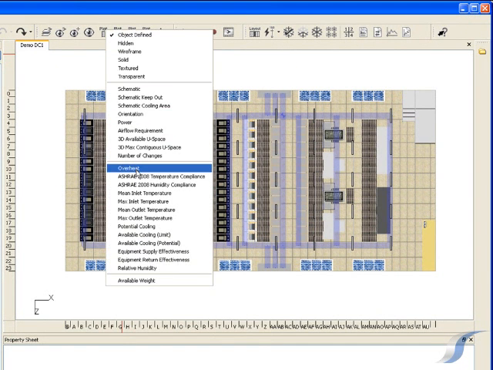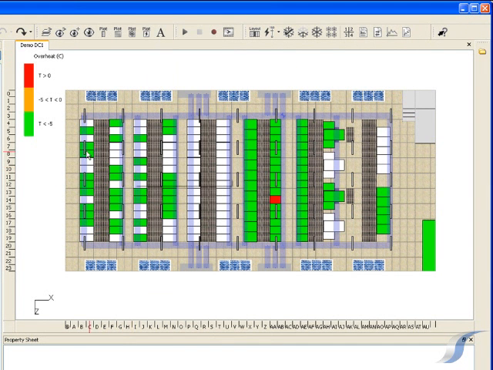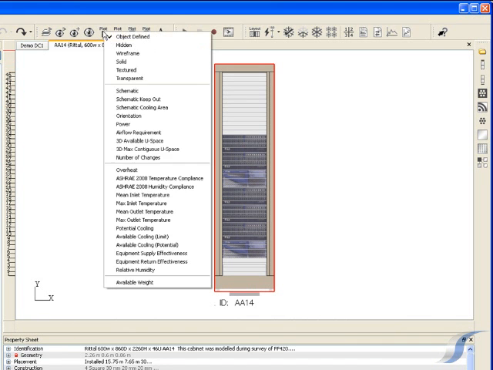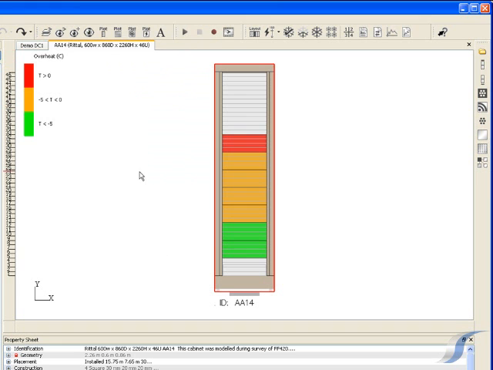If we look at the equipment overheat plot, we see that all cabinets achieve the required safety margin of 5 degrees C for this data hall, except cabinet AA14. If we look more closely at the cabinet, we can see that one piece of IT equipment is predicted to overheat, and 4 more do not achieve the required safety margin.